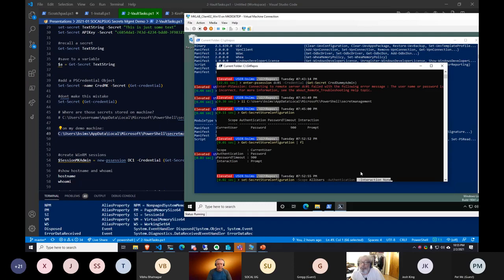Interaction, not sure what interaction is doing for us here. I haven't played with that option. Prompt, not sure. But those are our options for the configuration. The one that's interesting is the password timeout. So 900 seconds, that's what this value is, translates to 15 minutes.